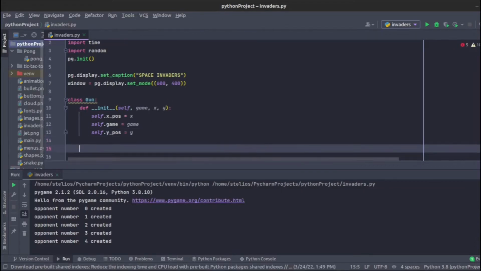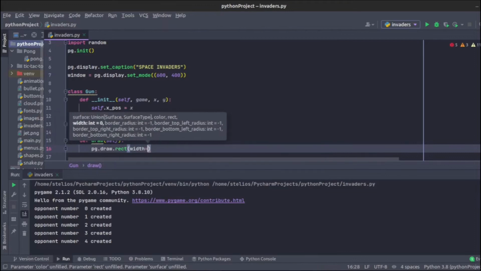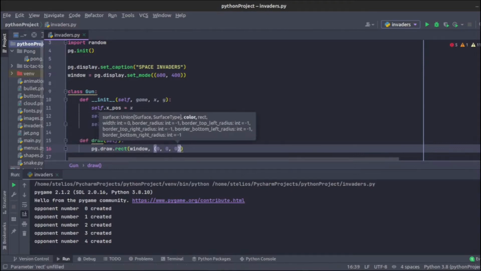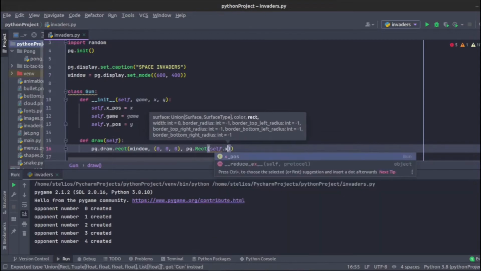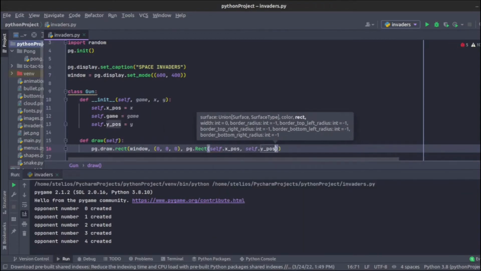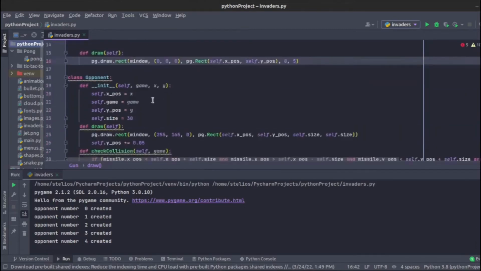And now let's draw this. So define the draw method for this class, and now pg.draw.rect, and now we're going to draw on our window, and let's use the color black, so 0, 0, 0, if you remember the RGB values for black. Let's draw the rectangle, so self.x_position and self.y_position will be the beginning points, and this will be 8 by 5 in length and height. So this is the class for the gun object.